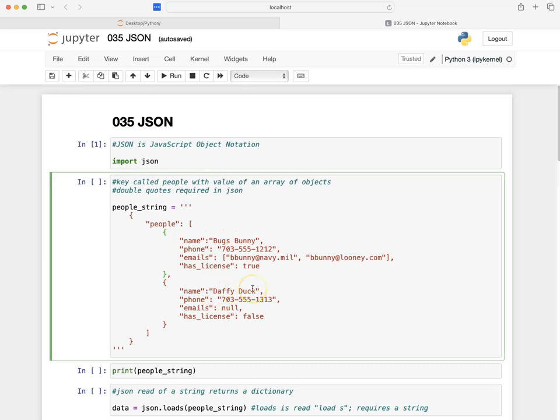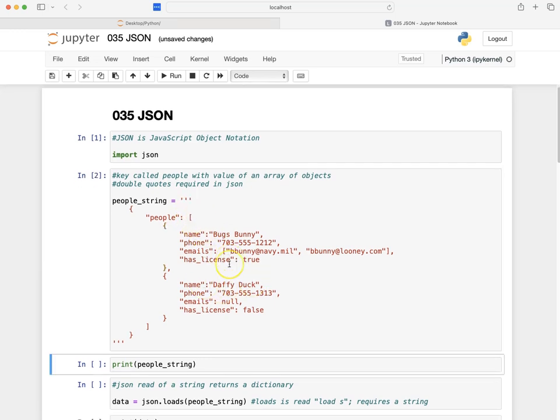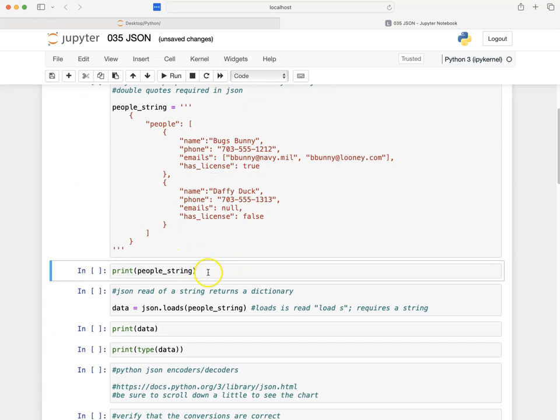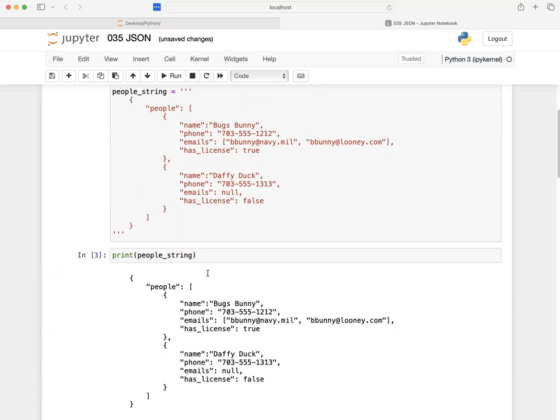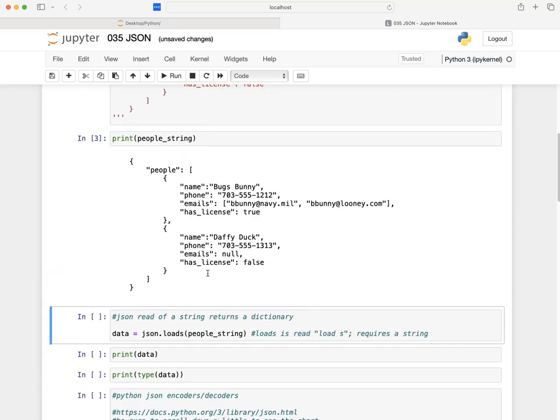So I'm going to execute this. This people string becomes this long string, as you can see. And let's go ahead and print it so we can see it. So it printed it exactly like that.